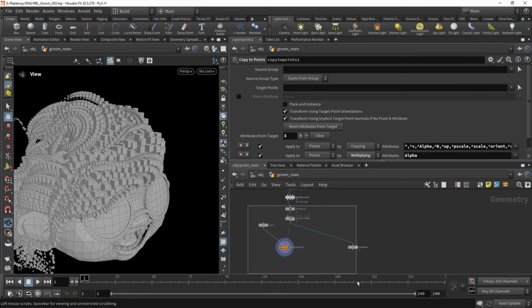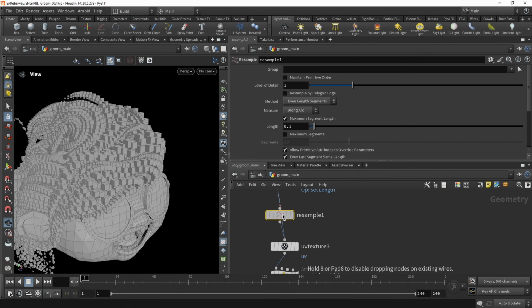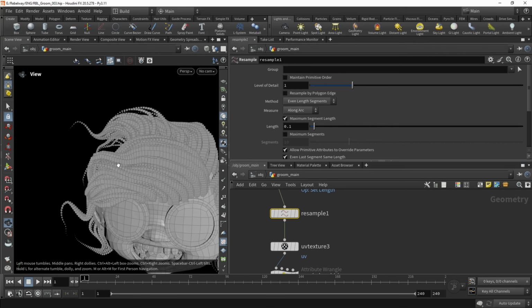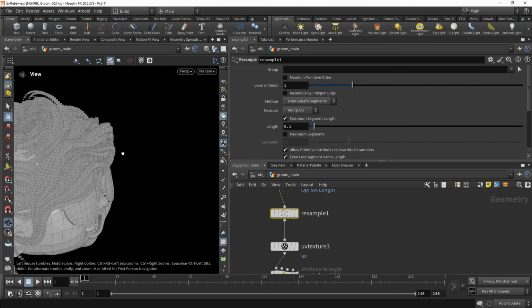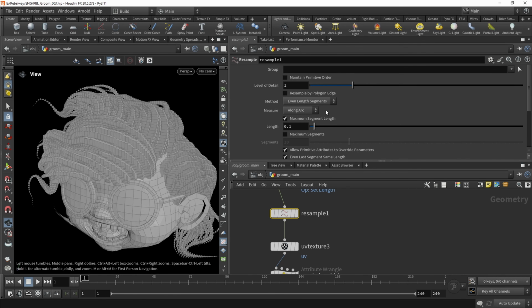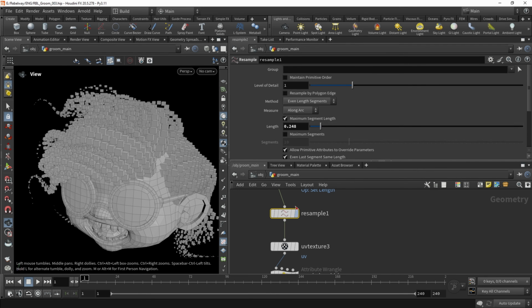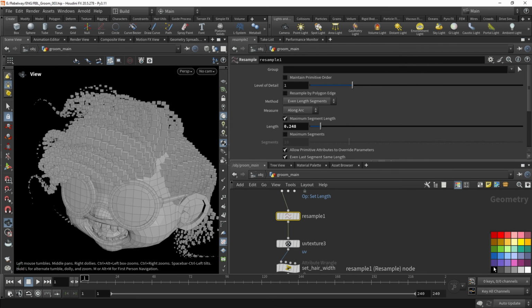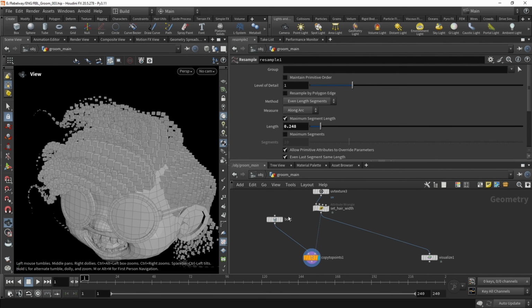So now, to preserve the detail, I'm going to create a resample, just to be sure that everything has the same amount of geometry. We could even define how much quality we need for the system with the length of this resample. I'm going to change this color so I can know that this node is controlling something.